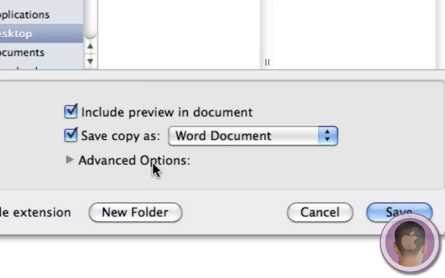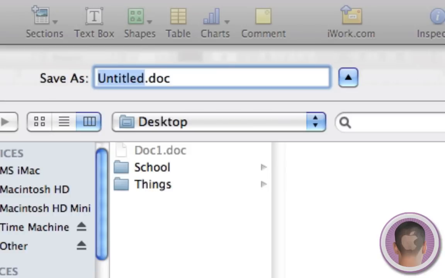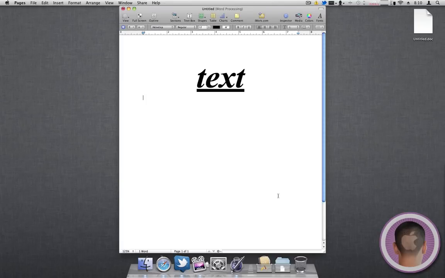Now, unfortunately, it only supports the older style .doc file types. So if you're working with something like Word 2007, you're not going to be able to save it as .docx. That's something that will probably be resolved in a newer version of iWork. So from here, you can just click Save, and it's going to export it and save it to your desktop.